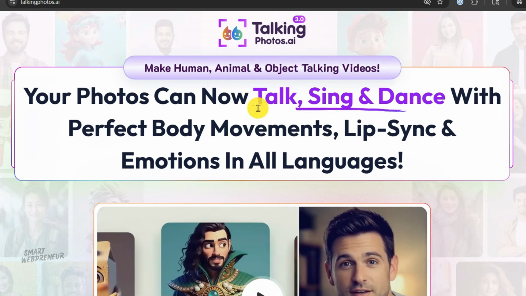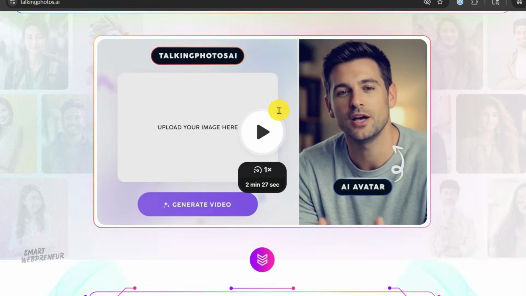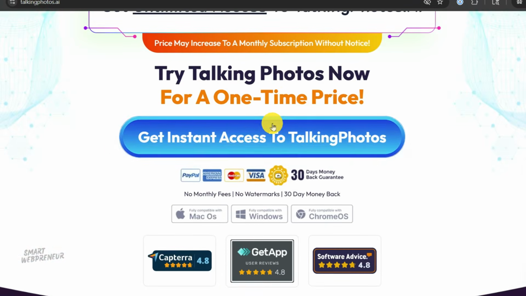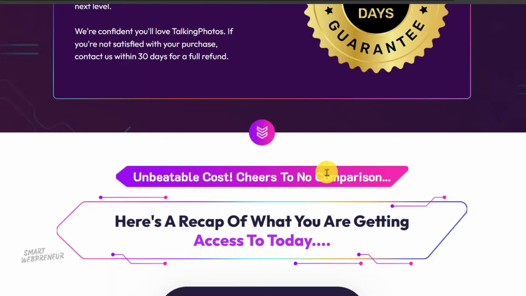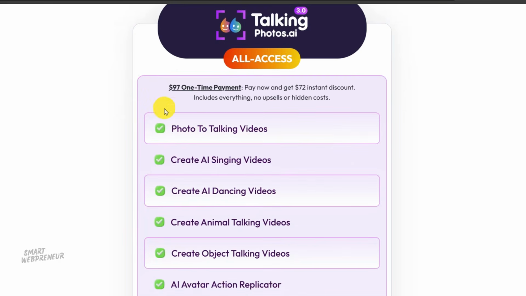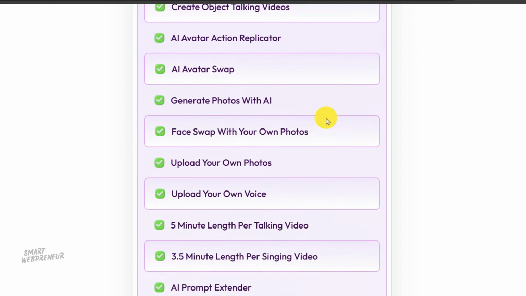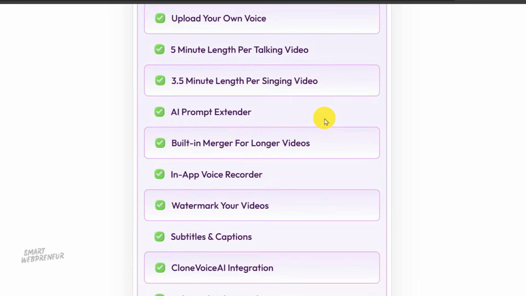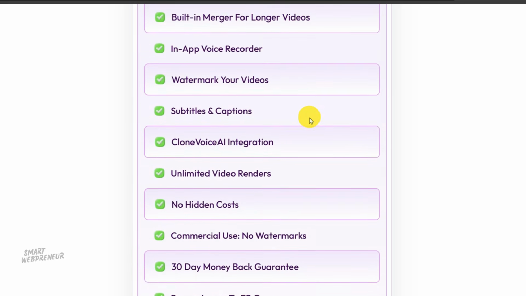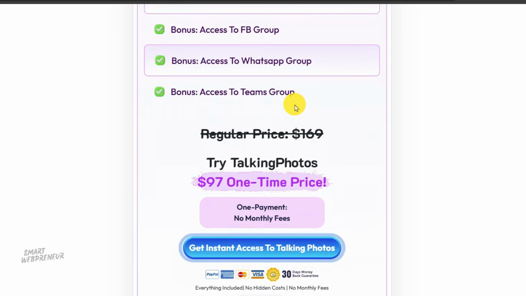Right now, they keep things super simple. There's literally only one plan available. It's called the All Access plan. Normally, the regular price sits at $169, but at present, they've got it discounted down to $97. And for that $97, you're getting all the premium features. We're talking the full 5-minute video length capability. You get an AI prompt extender built in. There's an in-app voice recorder.